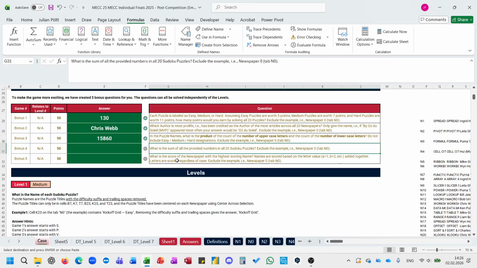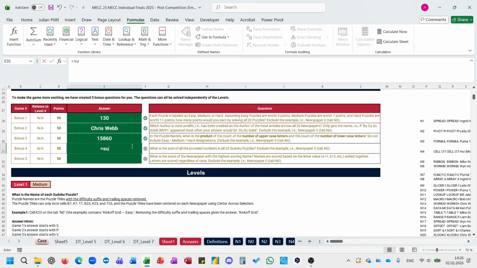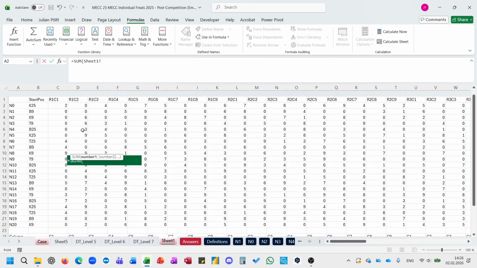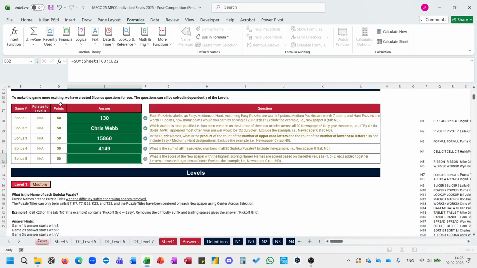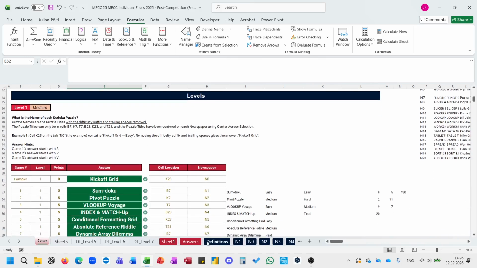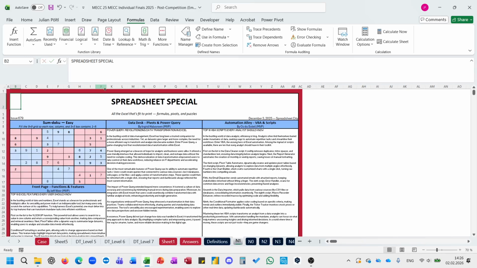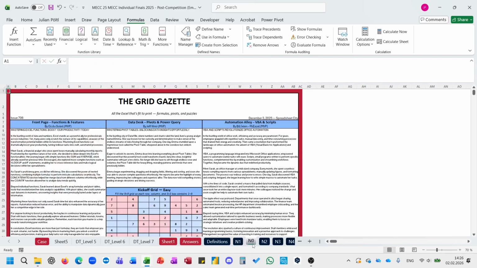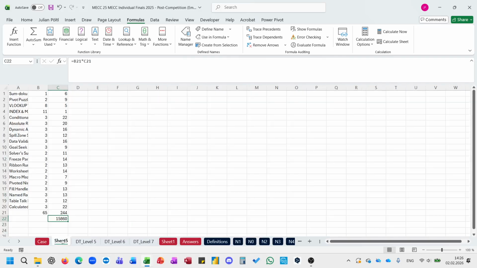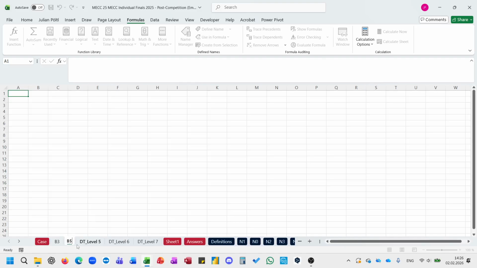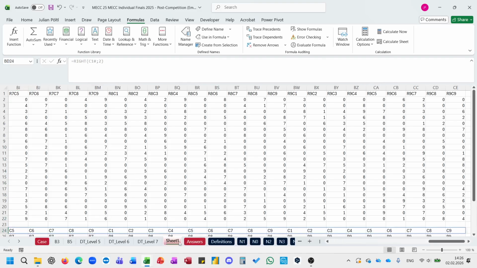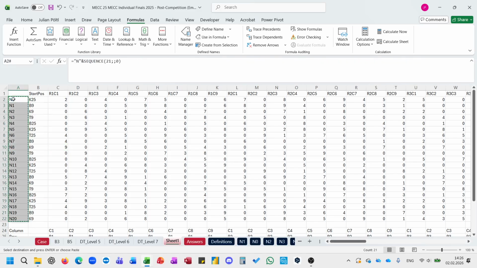What is the sum of all provided numbers in all Sudokus? And this is basically sum of this sheet here. And what is the score of the newspaper with the highest scoring name? They're all in B2. And we can therefore, this is B3, make a B4, a B5, and say OK for the given sheet.